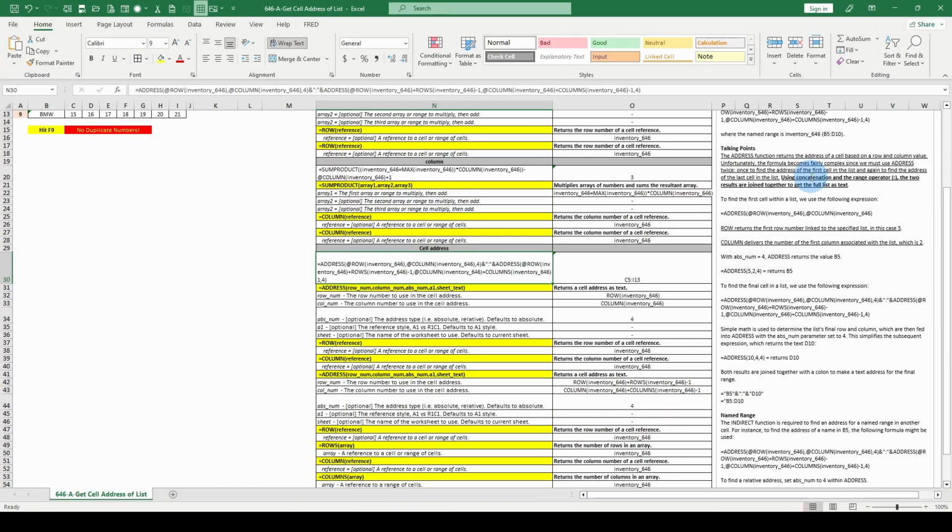Using concatenation and the range operator, the two results are joined together to get the results.